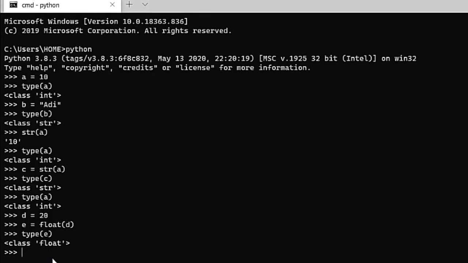So let me clear this. First let me exit this. I can't clear the screen without exiting, so I'll use the exit function. Now that I've exited, I'll type cls to clear all the screen elements.